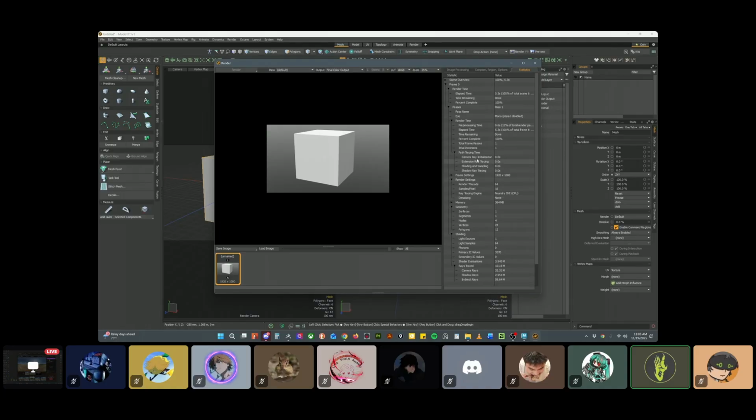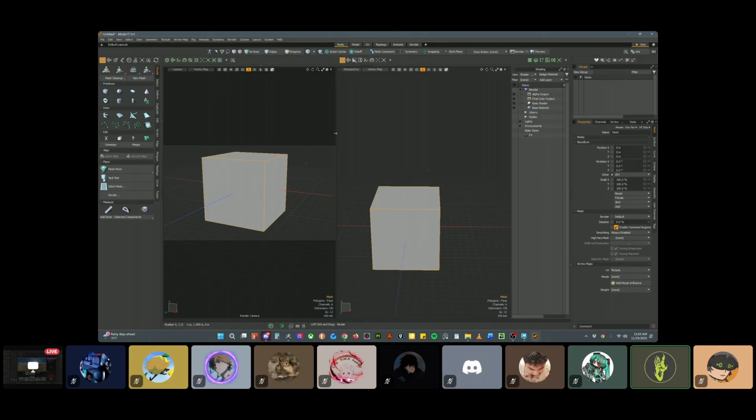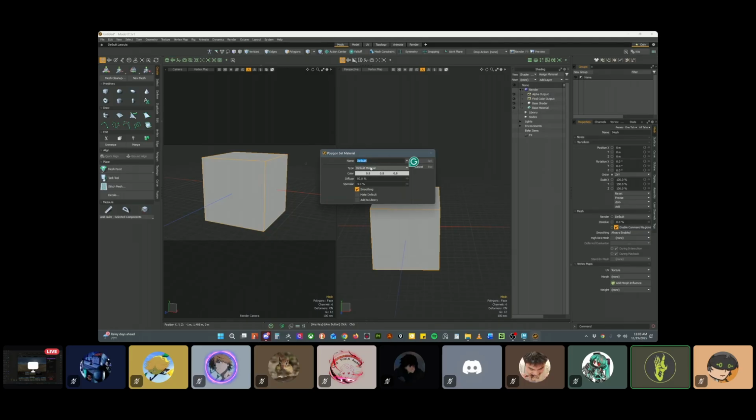So Blender's renderer pretty much is set up like their renderer. Okay. And even pressing M, I can set up materials here.